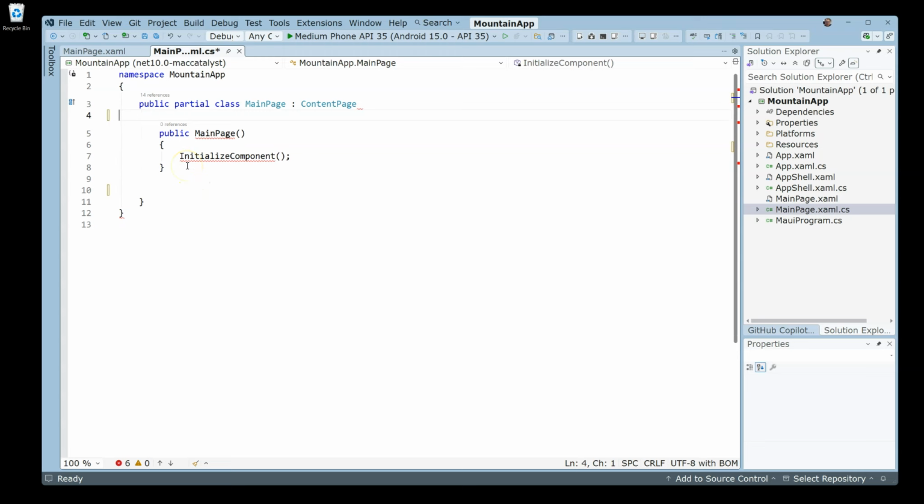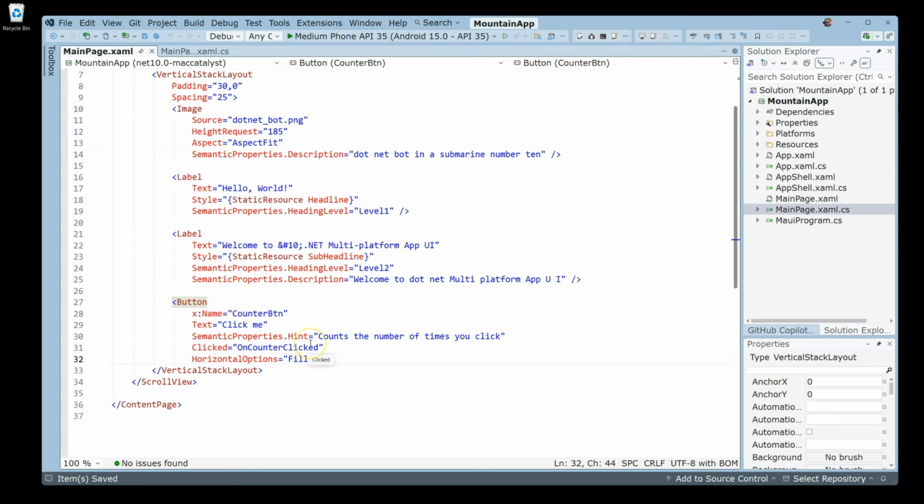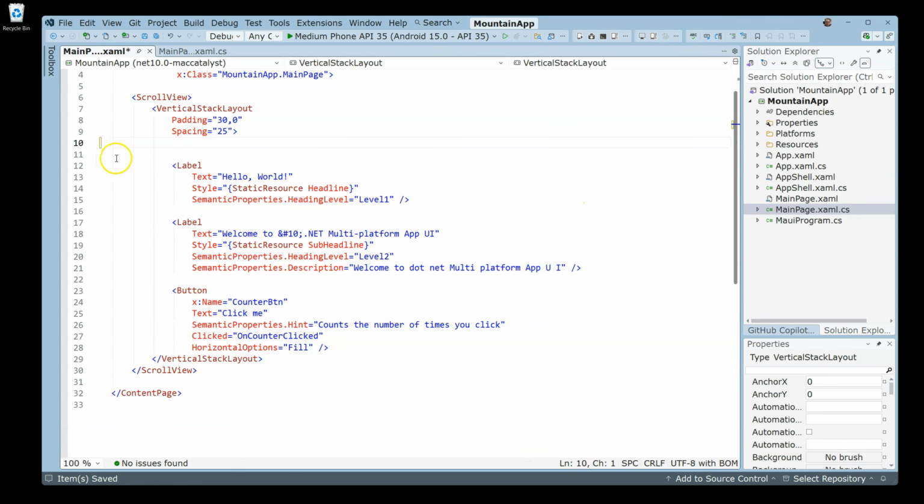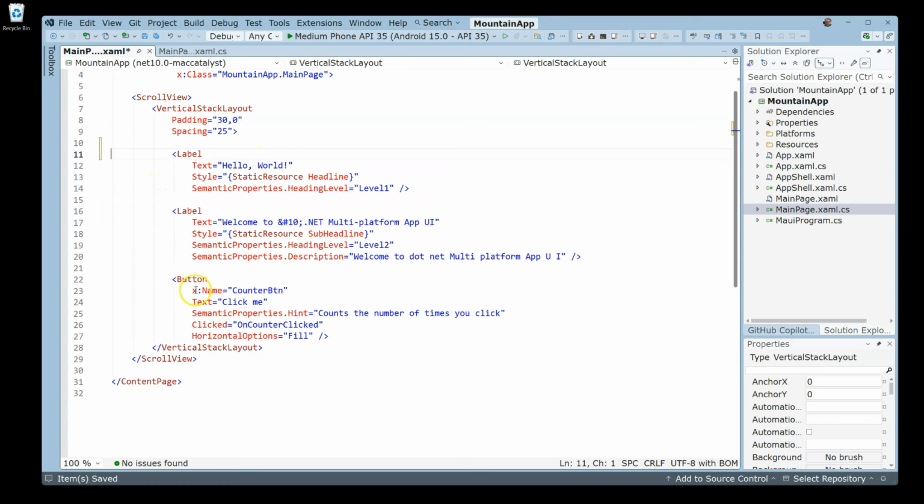So now we have just clean C# code that we will create later, but let's start with the graphical user interface. Here's an image. Let's just start by deleting that one. And then we have two labels and a button. Here, this is the label which has a heading level 1, so this should be the title. And here we can change it from Hello World to something like Barometric Sensor.